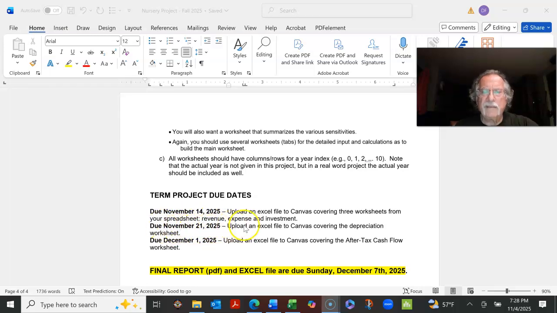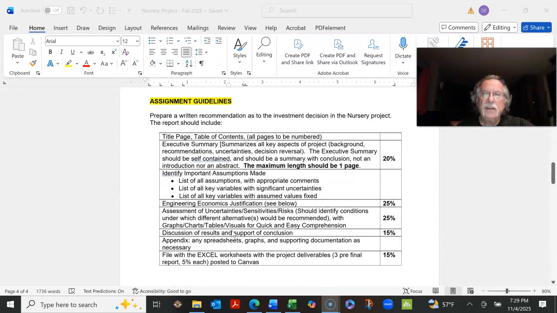A week later, we have the depreciation worksheet. And finally, on the 1st of December, we're going to have the after-tax cash flow worksheet. Now, I'm going to tell you right now, after you've done the second deliverable, the third deliverable is a piece of cake. And I'll show that as we go through here. I think these are realistic, and I'm going to take you through exactly what's necessary. Once you've done this third deliverable, which could be done by the 21st of November, easily, you will have basically finished this piece of your project.